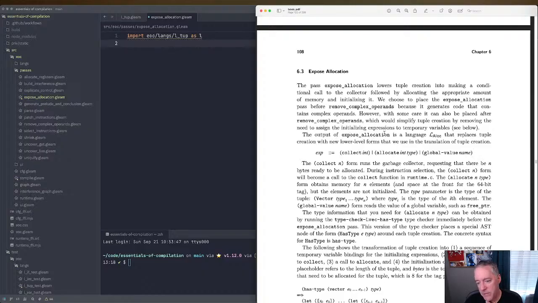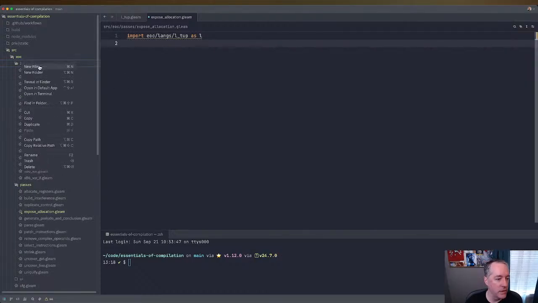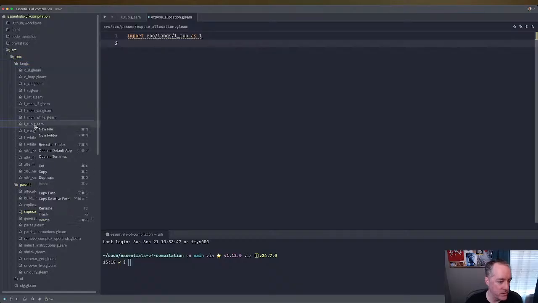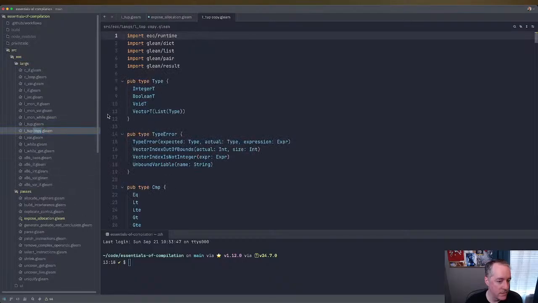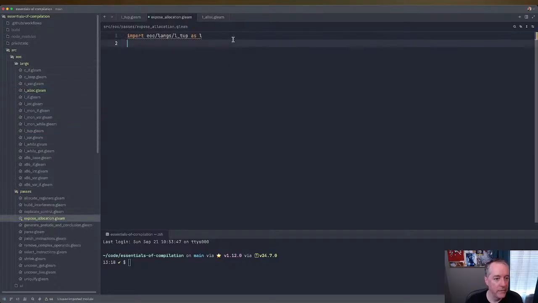The output of expose allocation is a language called L alloc that replaces tuple creation with new lower level forms that we use in translation of tuple creation. So we're gonna have to create, and let's just duplicate this. And this is gonna be L alloc. Okay, and then we're going to have to do import eoc langs L alloc as A. I know that's probably not great. Let's do LA.